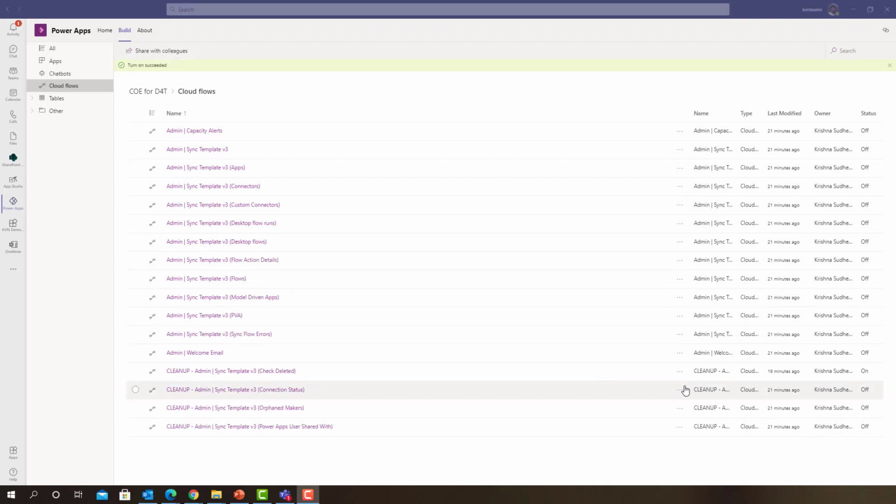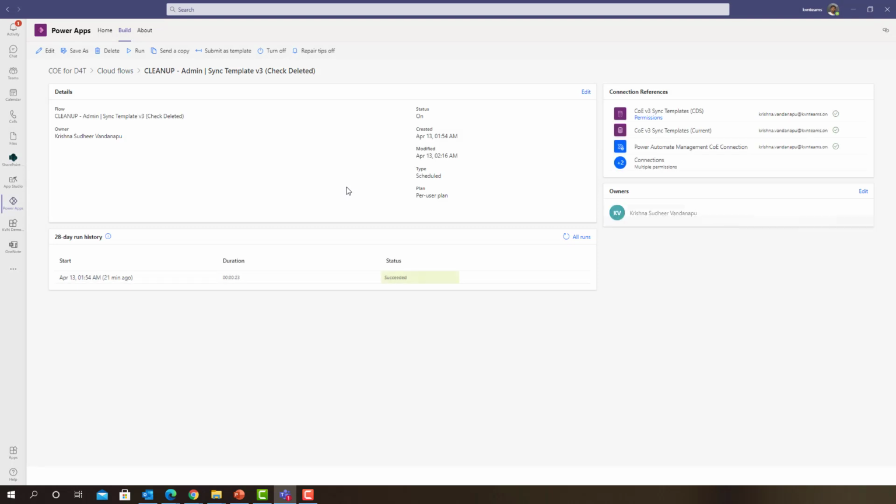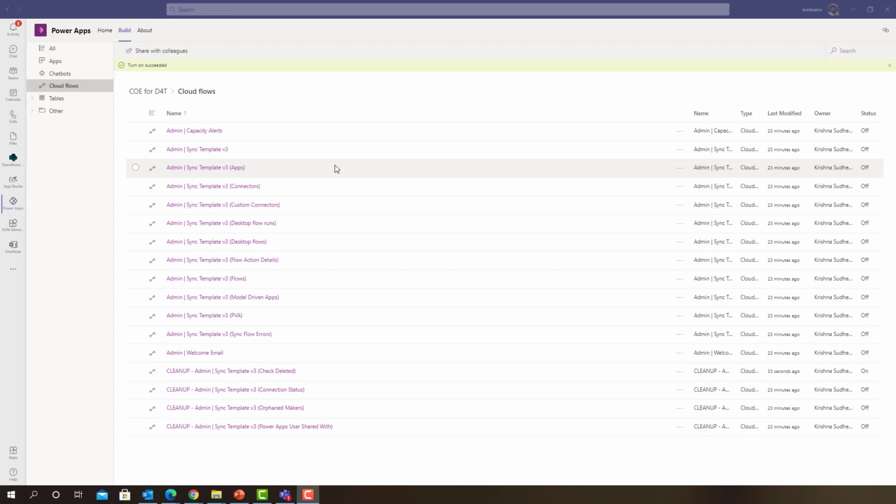The flow got turned on successfully. Let us go ahead and see how the flow is doing. Go ahead and click on details. It gives you the same user interface as when you go to flow.microsoft.com. As I said, it didn't take long time. It took 23 seconds and the flow got completed. I'm going to start each and every sync flow apart from sync template v3 because that has to be enabled after enabling all the other flows.